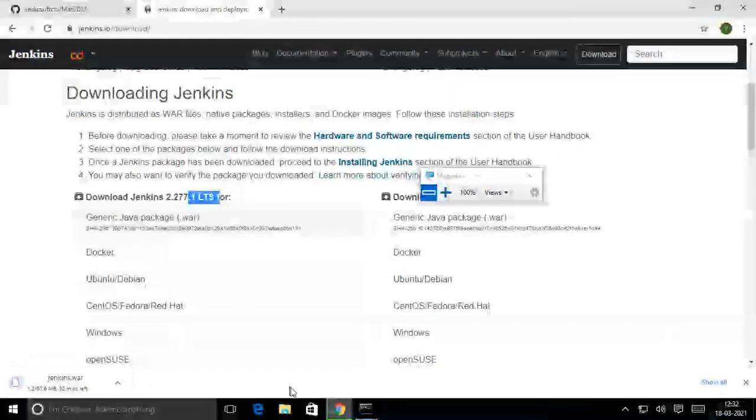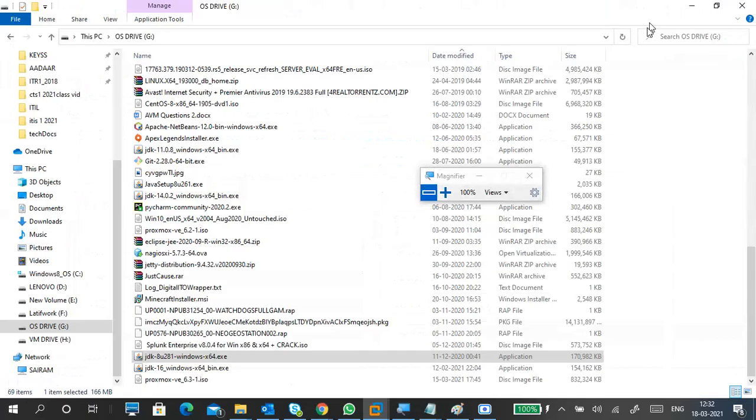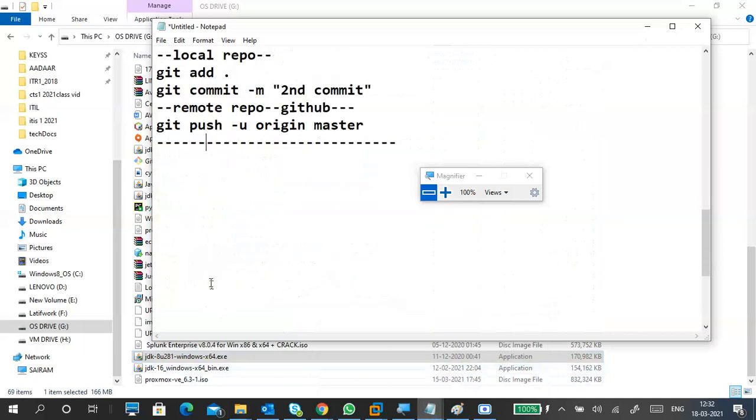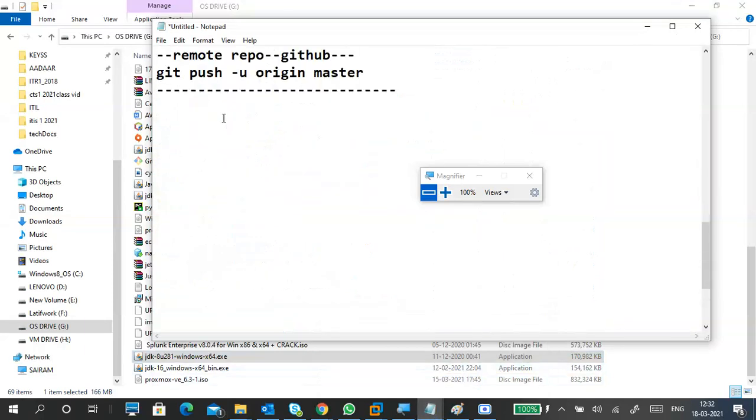Meanwhile, I will explain what is Jenkins. Next one is continuous integration. So what is this? We can also say CI/CD, continuous integration and continuous deployment.